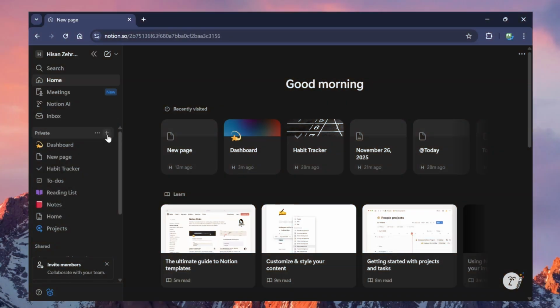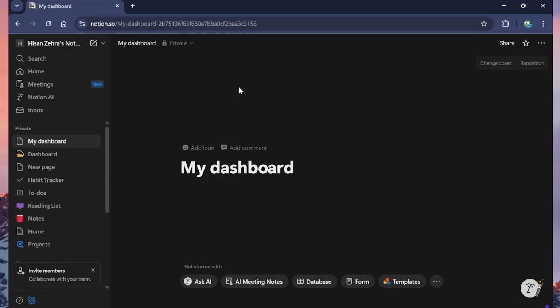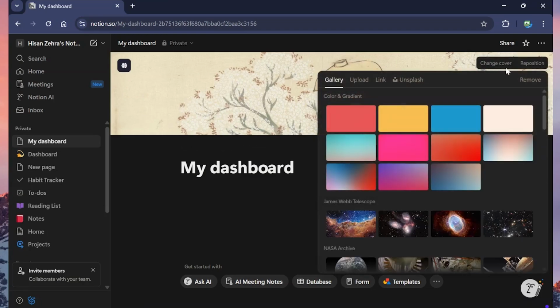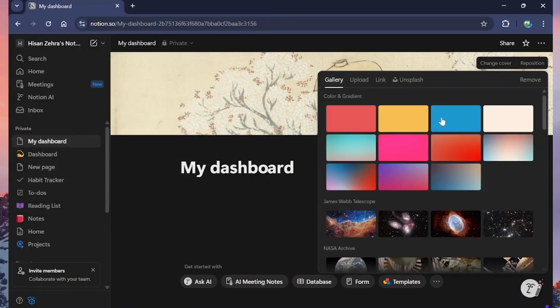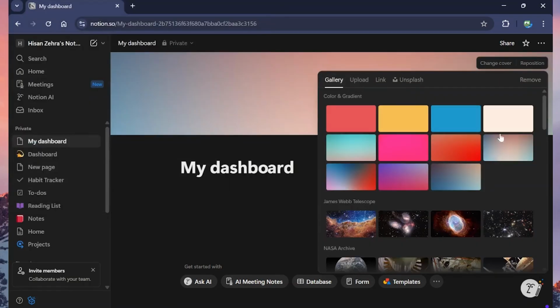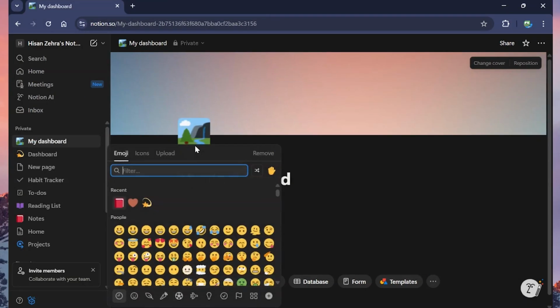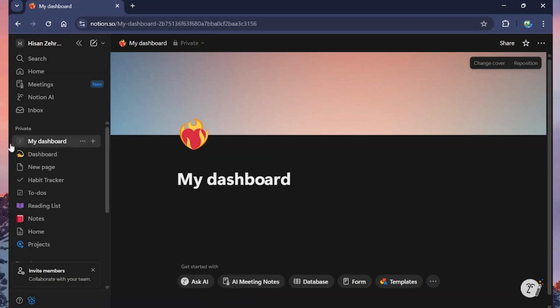Start by creating a new page where you can write the name of your dashboard, and also you can add a cover image from this button. You can change the image from the change cover button right here. You could also upload your own image like such. I'm simply going to use a gradient from the given images, and also you can add an icon for your page, which will make it stand out in the sidebar here.